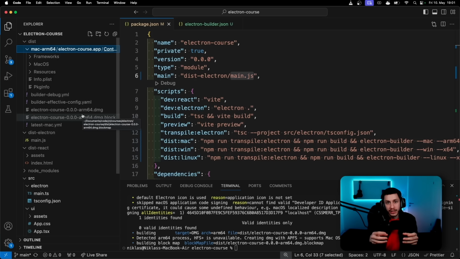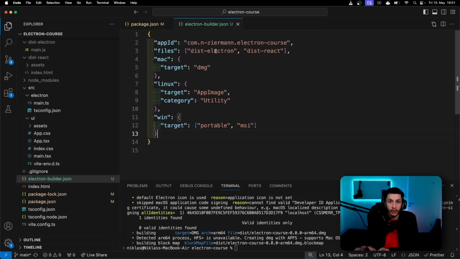On Windows, you should just see an exe. On Linux, you should just see an app image. And on the Mac, you see a few files, but the most important one is still the DMG. And of course, depending on what you configured here, these things will differ. So for example, the portable will create an exe, the MSI will of course create an MSI.